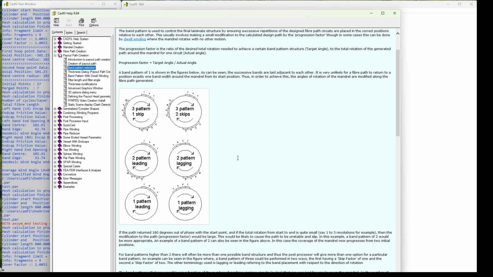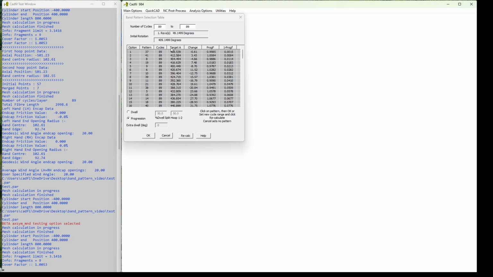But effectively, we could get the case where instead of the bands advancing in the direction of rotation, the next band is coming in the opposite direction. So we'd basically call that either a lagging or a leading pattern. And that's really the only difference. So sometimes you can get a band pattern of 3, for example, but it gives you 2 choices because both work. So what are the choices?